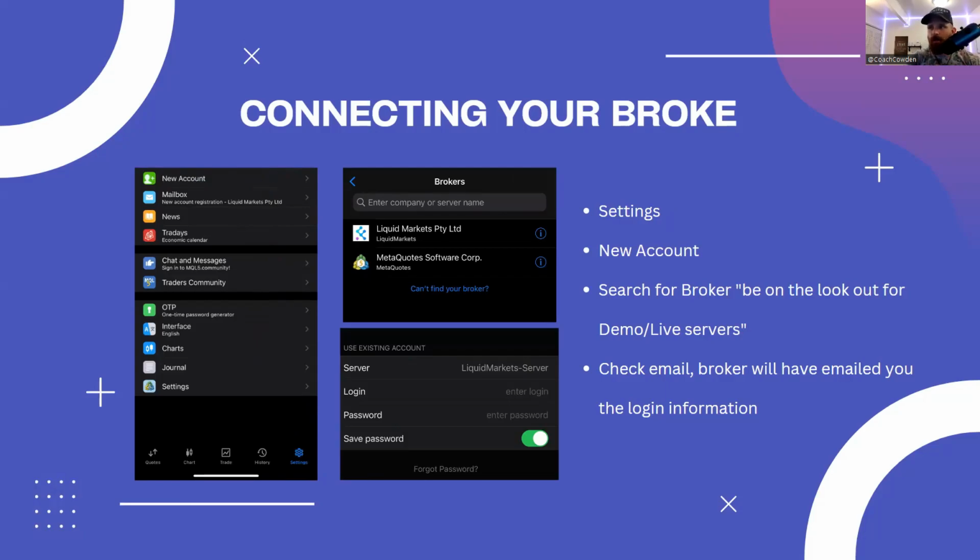You're going to select new account and you're going to pop up to a box that looks like this where it says brokers. Now, obviously mine's already in there because I've already searched for the broker and put it in. But what you're going to want to do is, in that email that you receive from your broker, they're going to have a server type and the server name, and you're going to want to type that in.